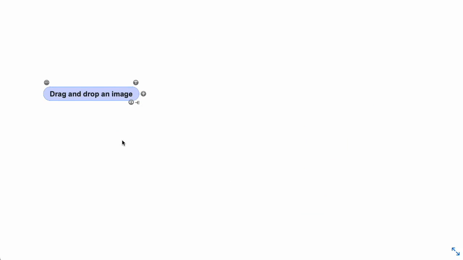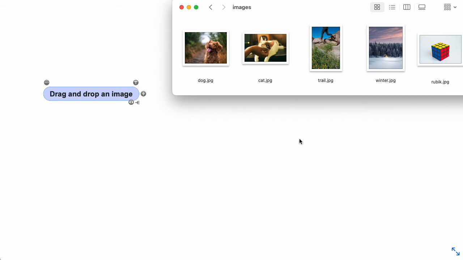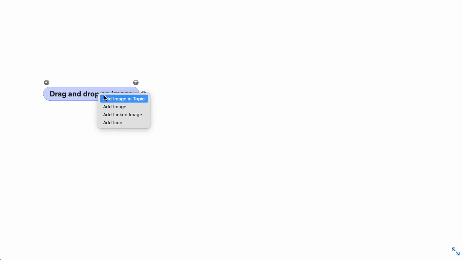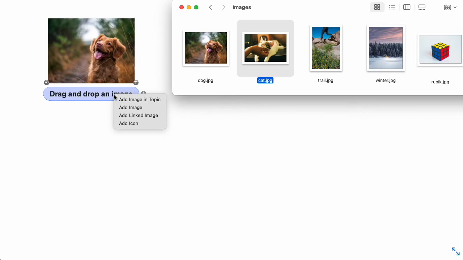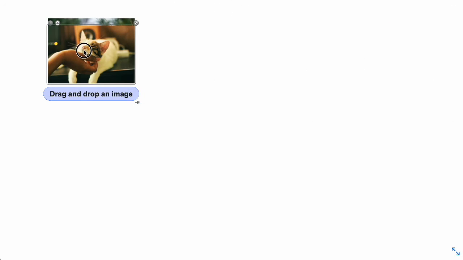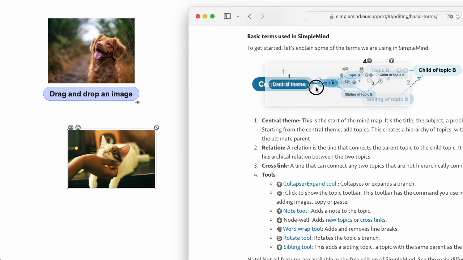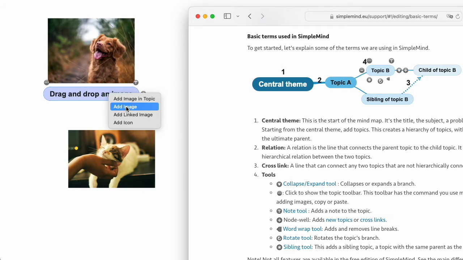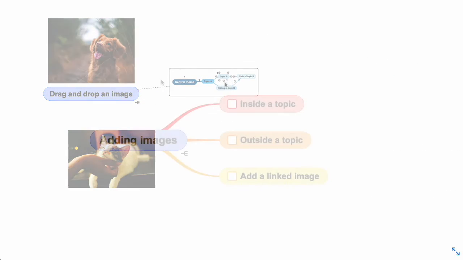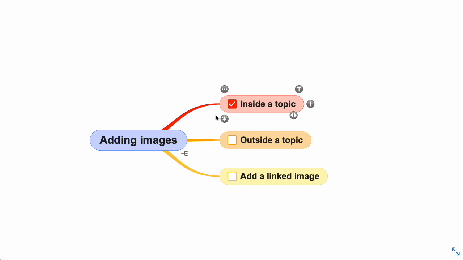On most platforms, you can use drag and drop to add images. Drag the image onto the topic and select what kind of image you want to add. It's an easy way to add images, especially when you're adding images from a website. In this chapter, you've learned how to add an image inside a topic, outside a topic, and add a linked image.